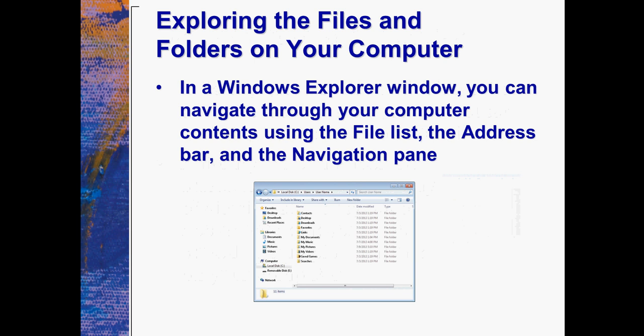In the Windows Explorer window, you can navigate through your computer contents using the file list, the address bar, and the navigation pane. The file list, which is right here, is in the center of the window, and it's what you will see when you make selections. The address bar is what lists the hierarchy. The navigation pane on the left lists the different locations that files can be saved, such as favorites, libraries, computer, or an external storage device.